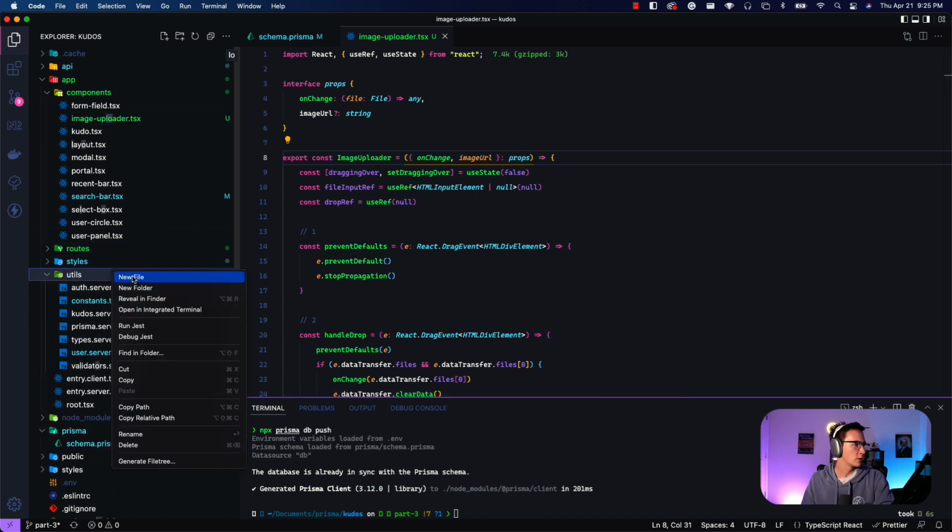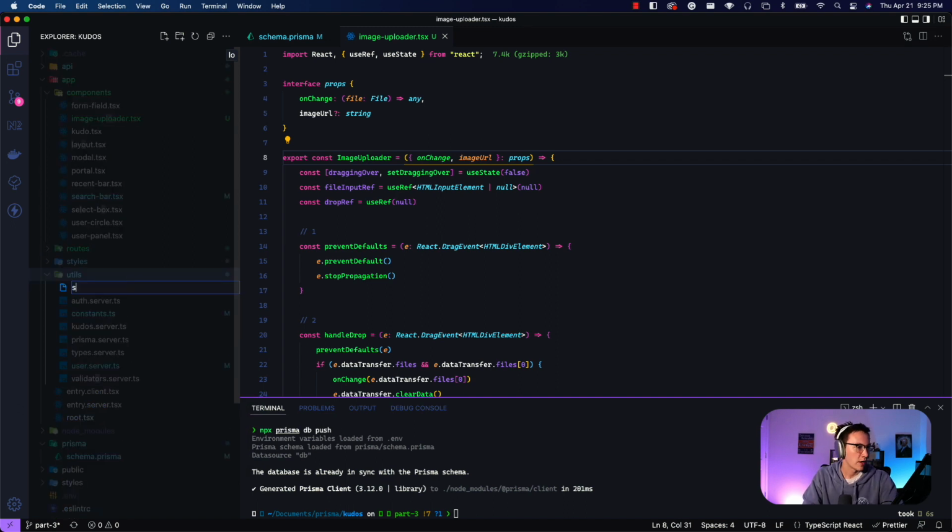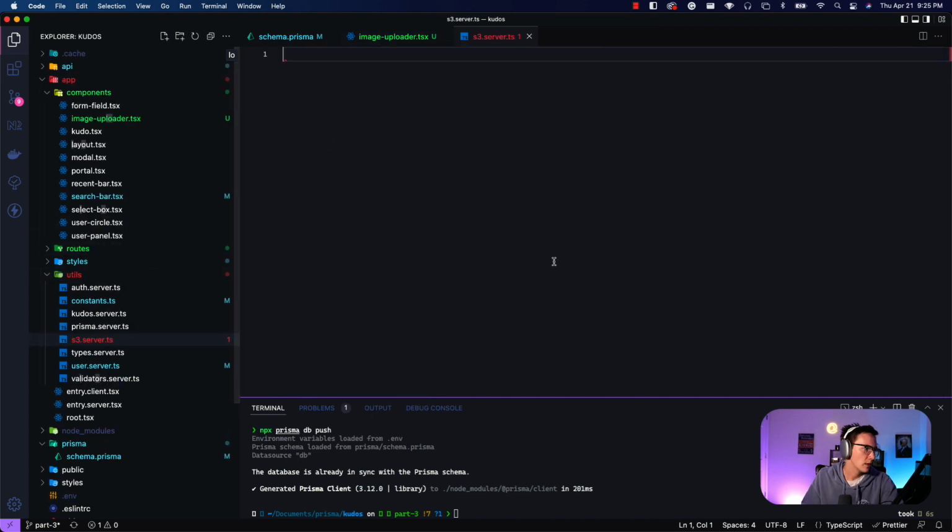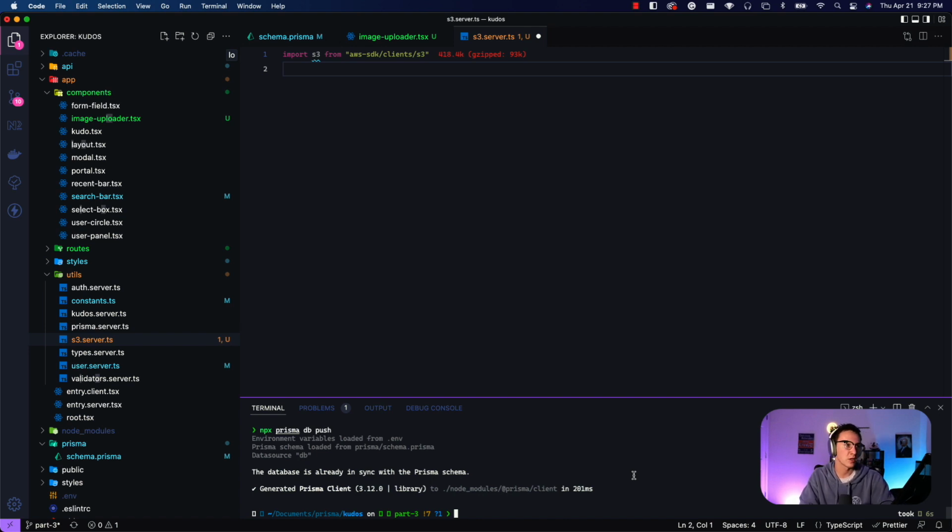So go into your utils folder and create a new file called s3.server.ts. And this is where we're going to do any S3 related coding. But before we can do any S3 coding, we need to install the AWS SDK so that we can actually interact with the different services in AWS. So I'm going to go down here and do npm i aws-sdk. And that should install the development kit for us.